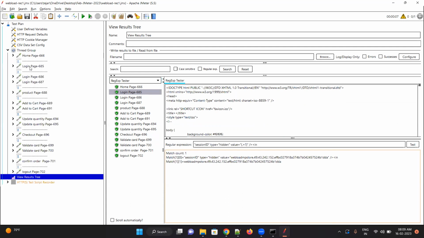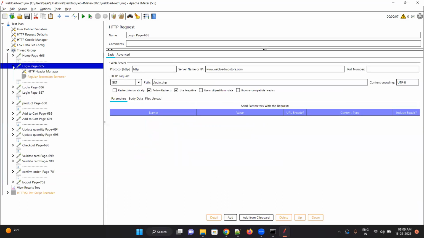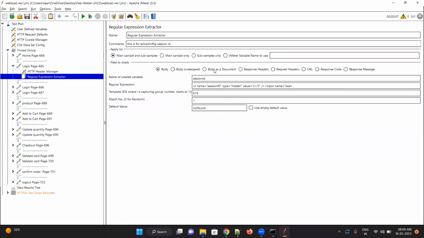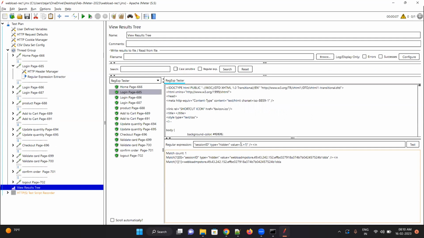Let's go to 685. We have added the extractor, right? Enable it. Okay, and we have this one. So now here we know everything except template, correct? And match number mostly. So we'll discuss this template and match number. The name of the created variable means whatever output you get will be stored here. This template is nothing but what we have given, dollar plus dot plus question mark. This is called one group.